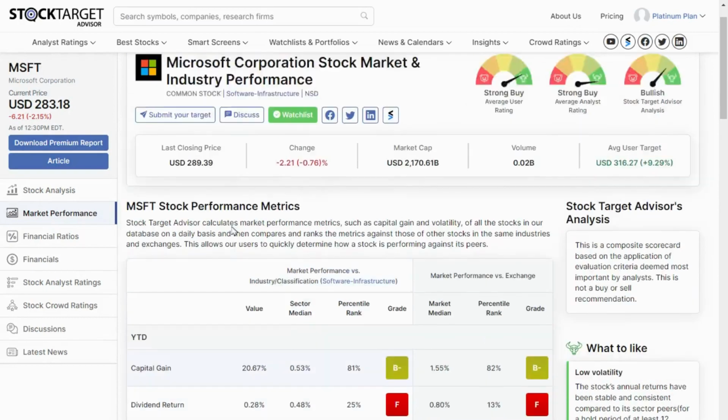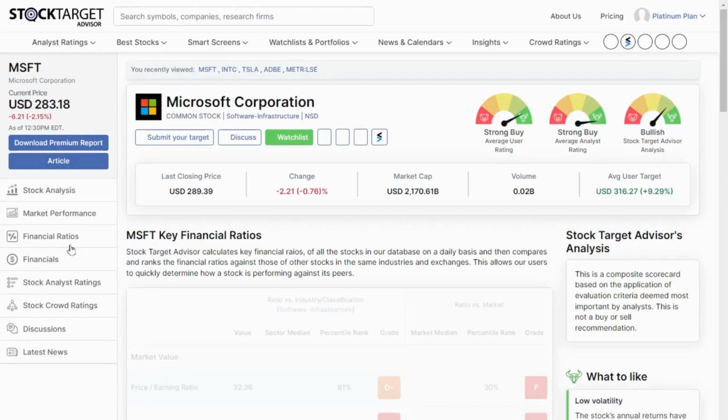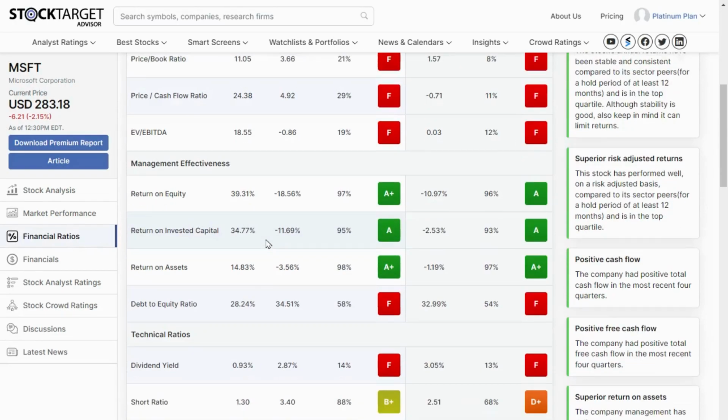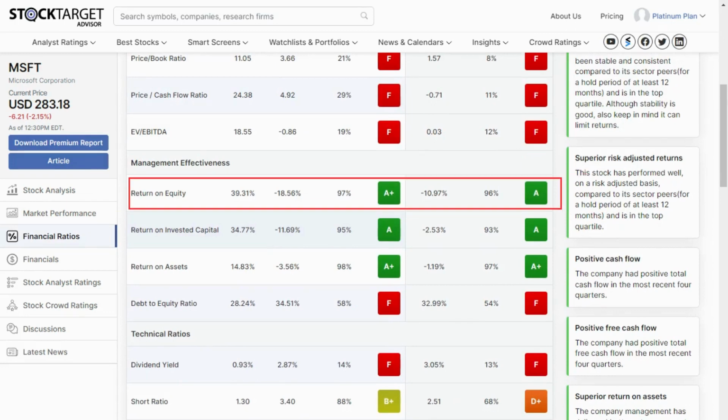By clicking on the Market Performance tab or the Financial Ratios tab, I can not only see the values of the key financial ratios for Microsoft, but also how they rank against its sectors and exchanges medians. For example, the return on equity for Microsoft is 39.31%, which on its own may not mean much. However, Stock Target Advisor has determined that this puts Microsoft in the 97% percentile range among software infrastructure stocks, which earns it a grade of A+.